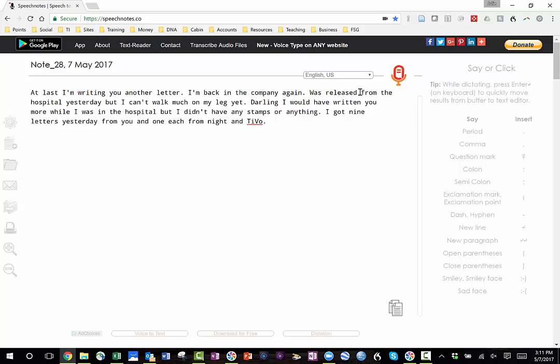Now, if I'm ready for this to be saved, I can come over here to this little icon and click on the Word document and actually save this as a Word document on my desktop. So that's how easy it is to use Speech Notes. I guarantee that once you get comfortable doing this, it'll be very easy to transition into Dragon Naturally Speaking.